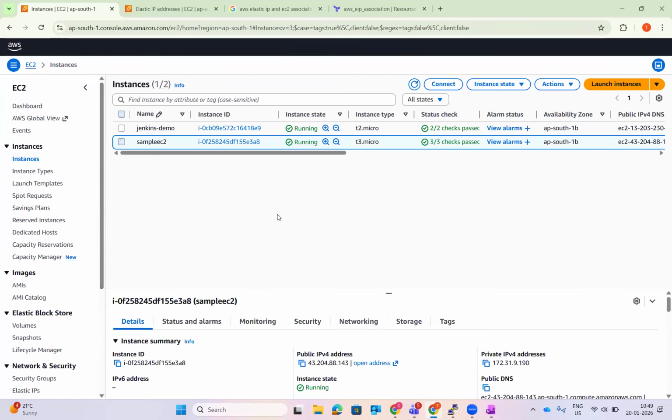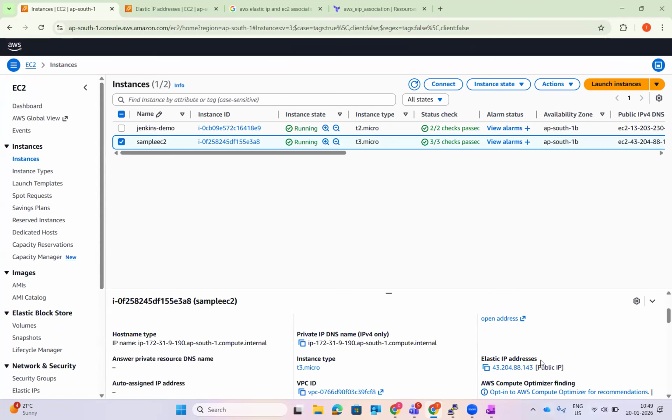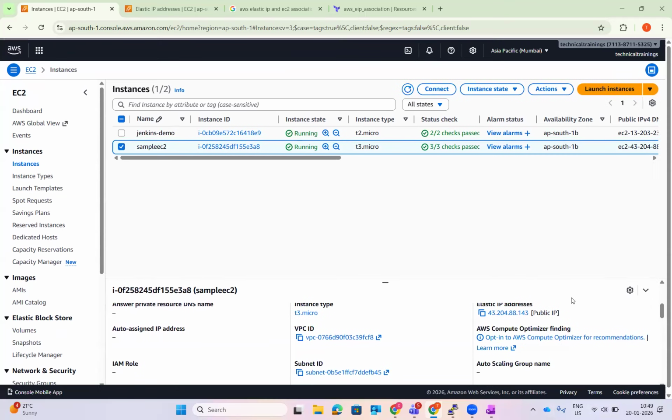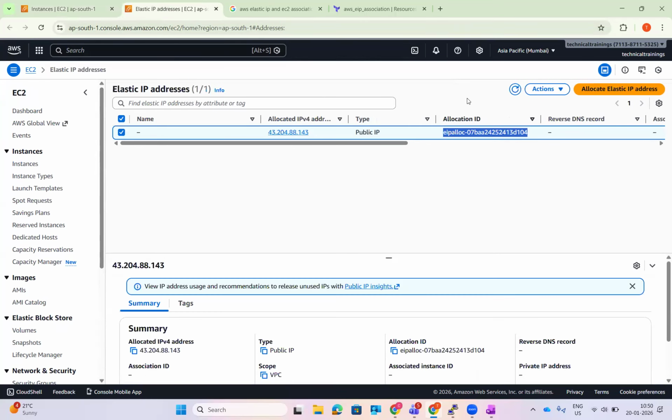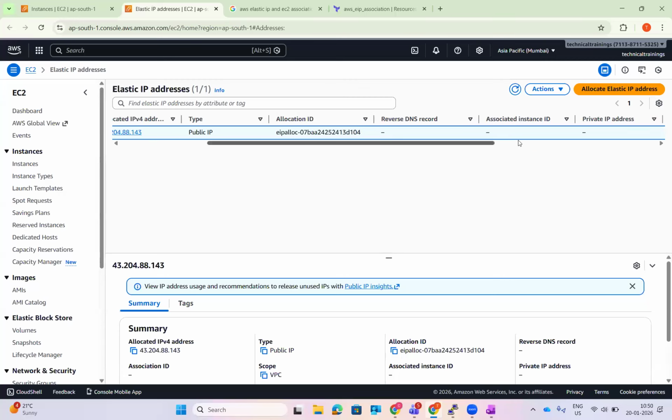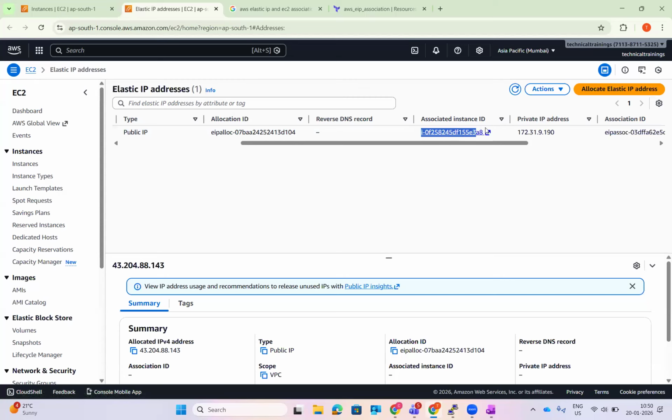Okay. And now come here. Can you see now? It has allocated one elastic IP address, which is a public IP. I did not do it. Terraform has done it, right? Here also, if you come, can you see? As of now, associated instance ID is blank. I'm just going to refresh the page. Can you see? It is associated now.